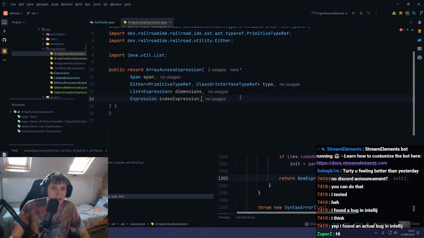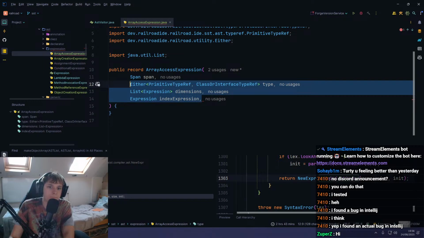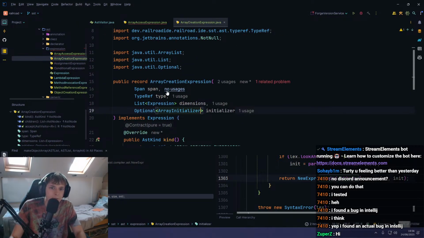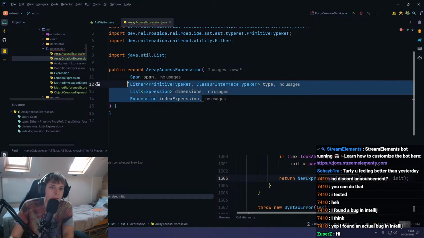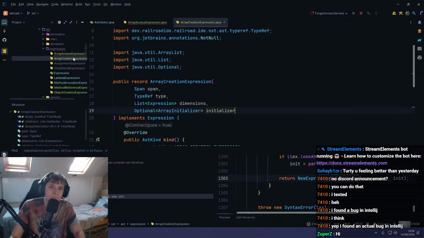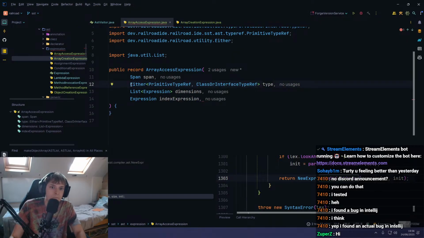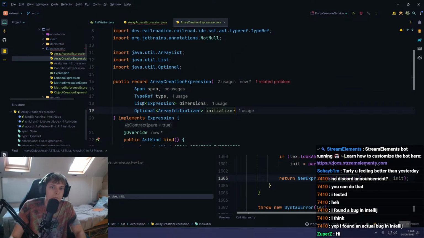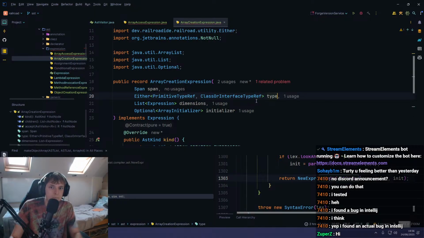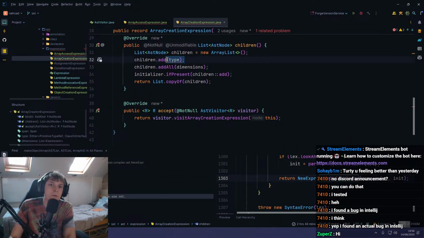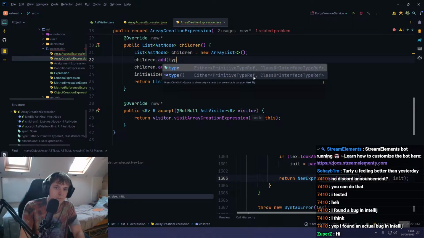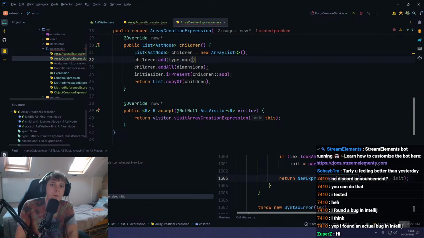Wait, this is array access. This is array access expression. I'm doing this wrong. Wait, did I do this one right? Yes, I did. Yeah, I'm doing this wrong. Okay. I should actually have this in here though. And then just fix that here. Type dot map.